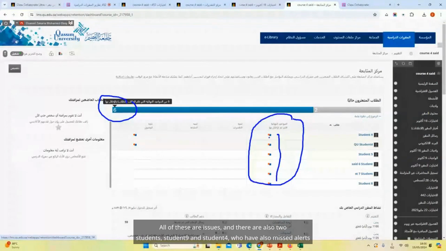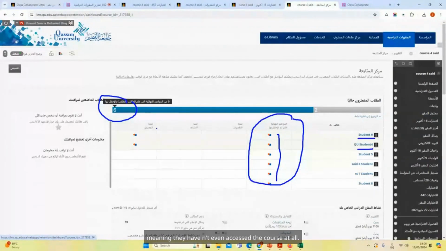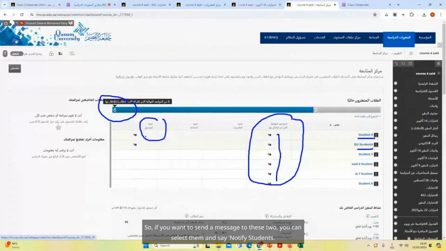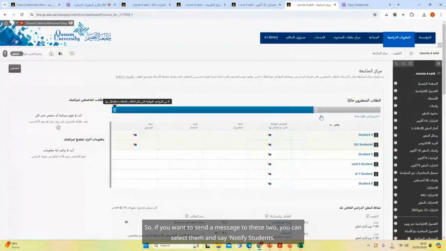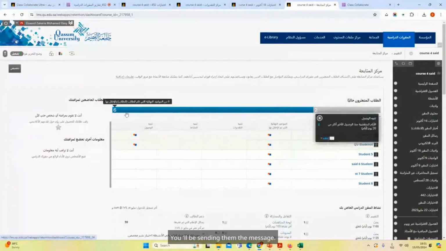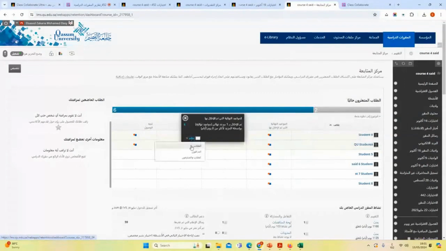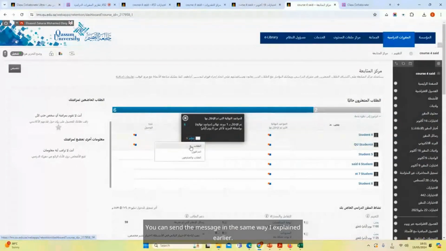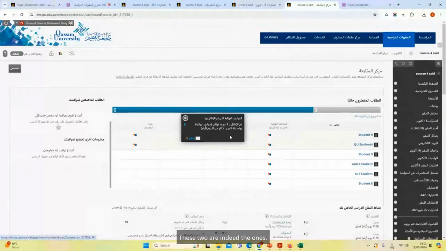All of these are issues, and there are also 2 students who have also missed alerts, meaning they haven't even accessed the course at all. So if you want to send a message to these 2, you can select them and say notify students. If you want to send to all 6, just select all 6 and say notify students. You'll be sending them the message. All right, did you get that? You can send the message in the same way I explained earlier. Now let's assume that student 9 and student 4 are the ones we're talking about. These 2 are indeed the ones.